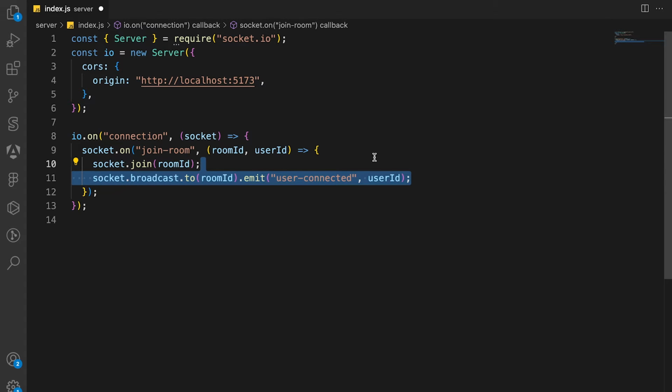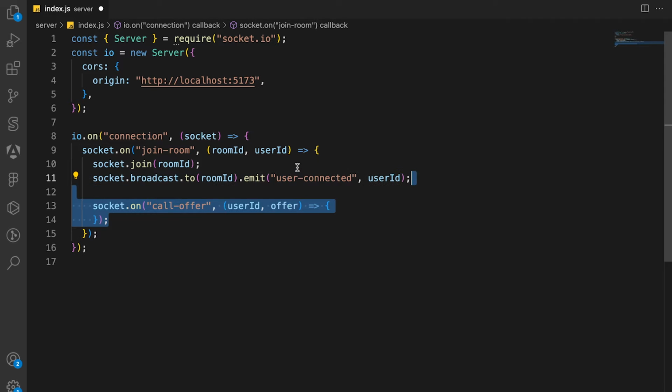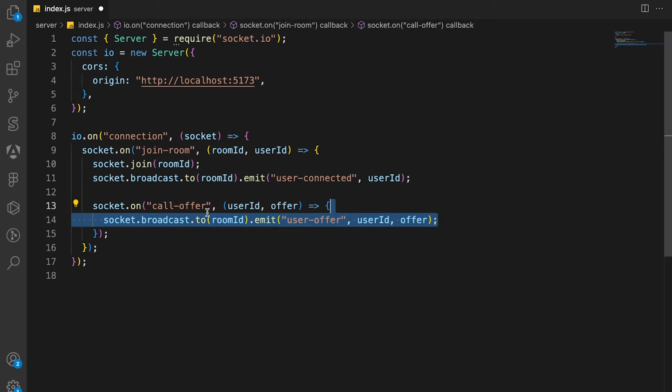So now, once a user has connected, you can see that once we're doing join room, we're joining the room, and we're also broadcasting a user connected event so that everybody in this room knows that a user has connected. And this is simply just running for everyone else inside this room that's not the user. Then once we join the room, we're gonna listen to a call offer event right here. And then we're also gonna do a broadcast if we get a call offer. So we're just gonna resend the data back to the other people inside the room.